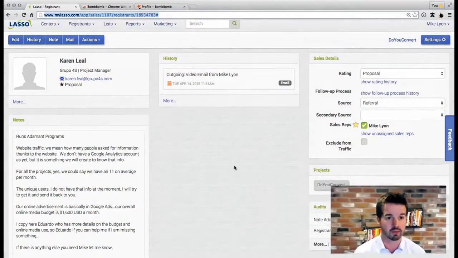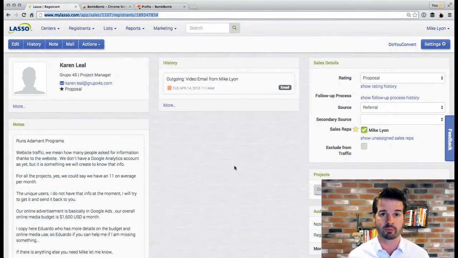So I want to walk you through how this works. So step one, you've got a BombBomb video email account. Step two, you've got a CRM. Now, I am showing here Lasso CRM. It's a big one that a lot of our clients use, probably 80% of our clients use. So I'll show you how to integrate that.